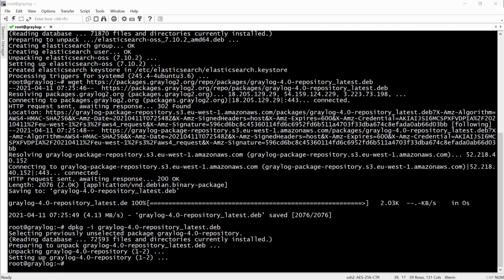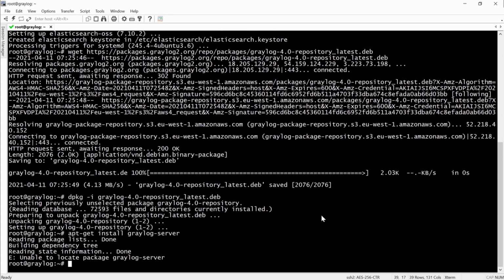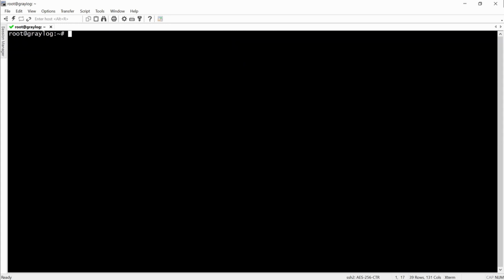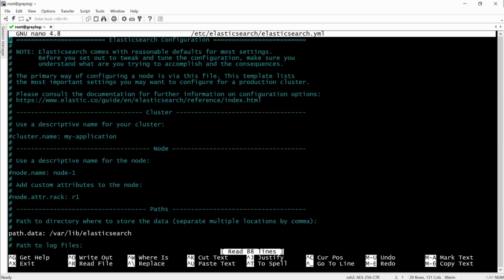Right now we will have to do Graylog, but over here I actually forgot to do an apt update, and we will do it a little bit later on. As you can see, I was getting an error. Okay, so right now we will configure Elasticsearch.